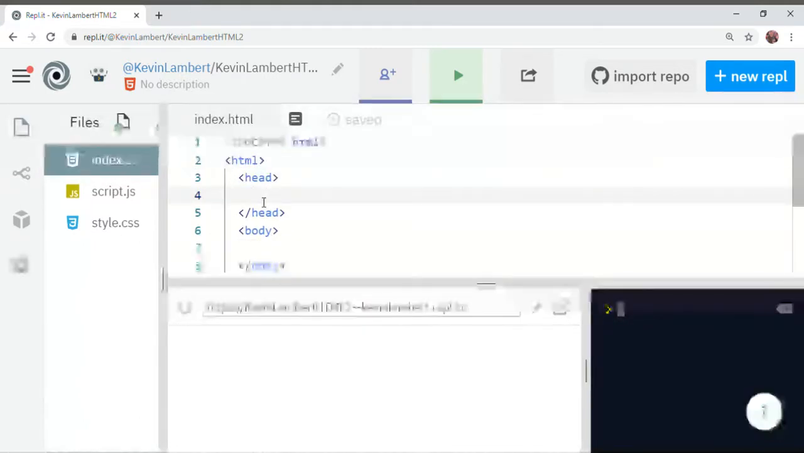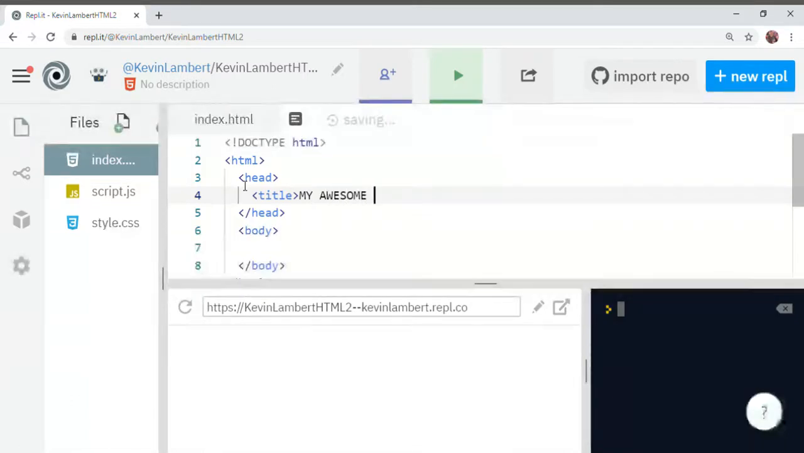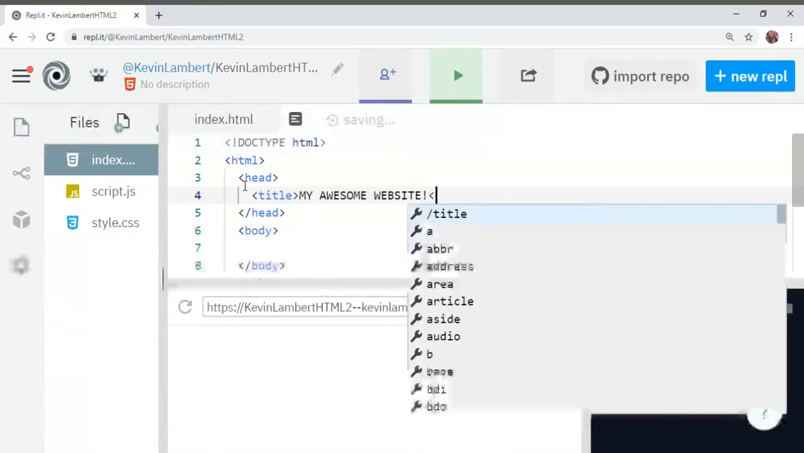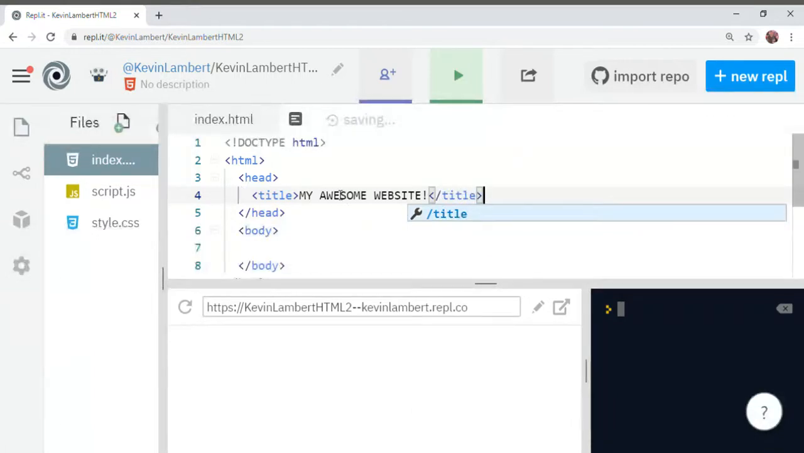For today's assignment, we don't even really need the head, so you can leave it there. If you want to do a title like last time, then you can. But if you don't, then you don't have to. My awesome website, I'll just put a title there, but you don't need that.